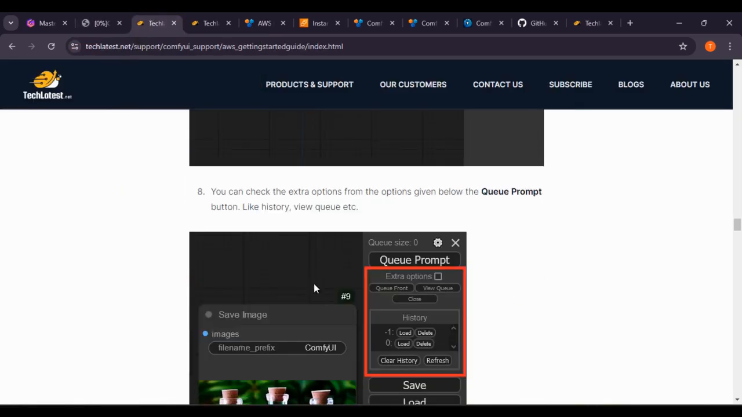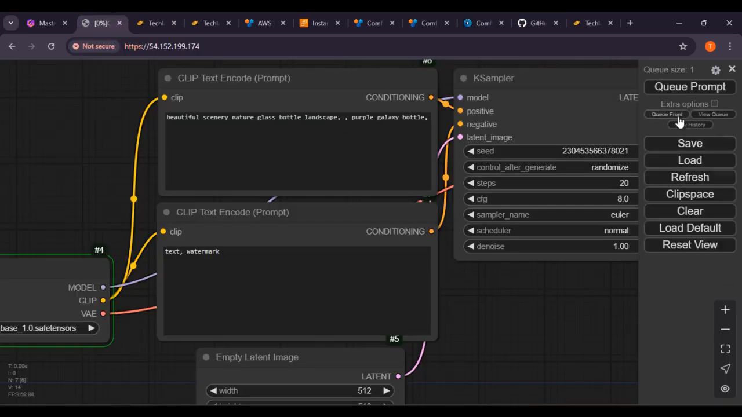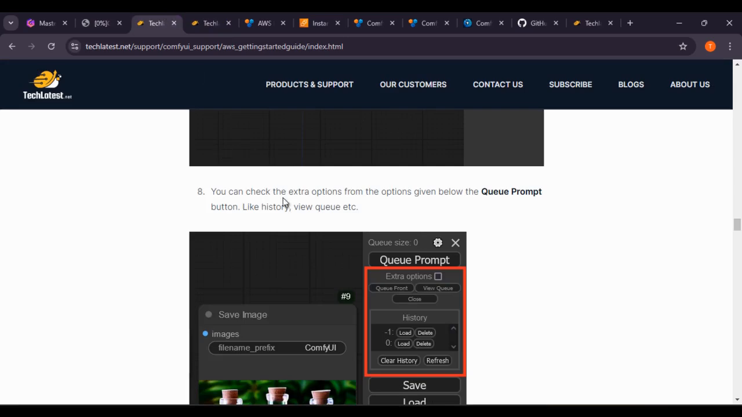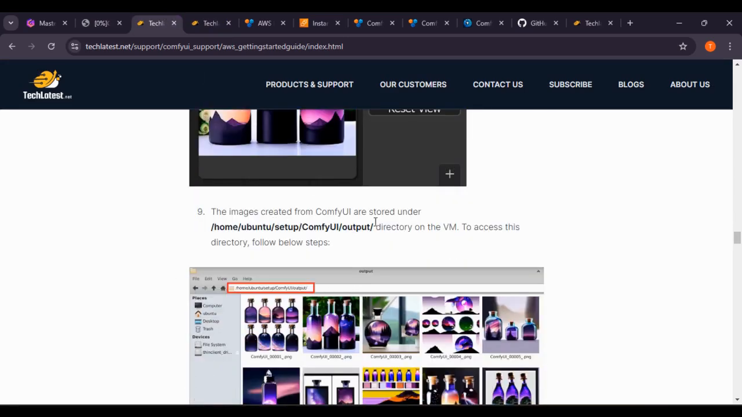Then you can check the extra checkpoints option from the options here. Here you can see the extra checkpoints and other things, and you can adjust settings according to your needs, depending on what prompt you give and what specifications you want in the images. The image created from ComfyUI is stored under the home ubuntu setup ComfyUI output directory on the VM.